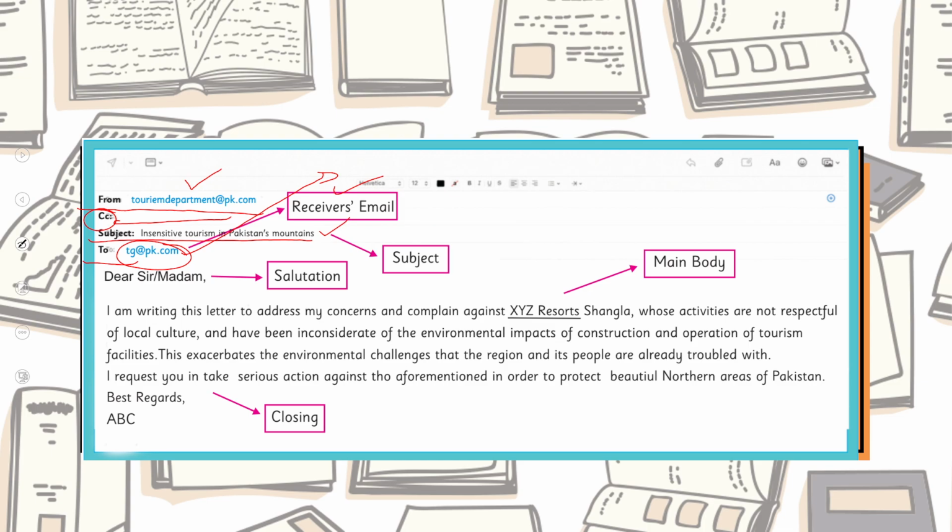Here, you will mention your salutation. If you're not sure about the gender of the person who's receiving it, you can write respected sir/madam or dear sir/madam. Respected sir or madam is very formal. Then you come to your main body, just as you did in the formal letter. The main body is talking about the actual issue.